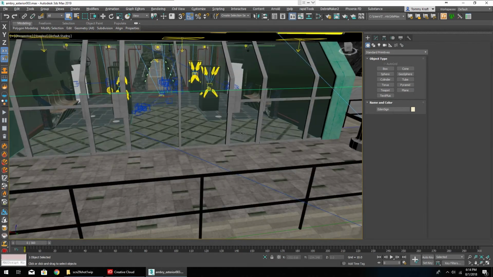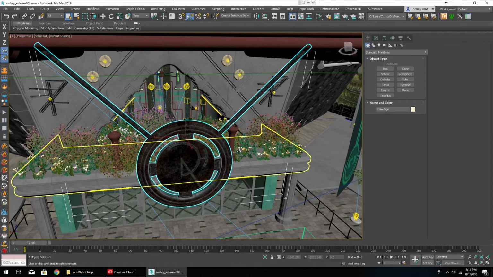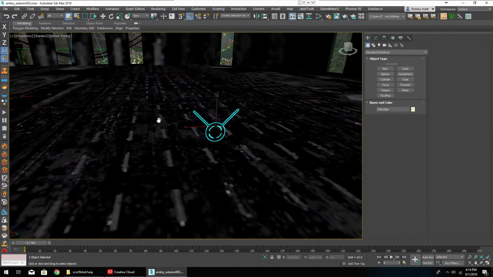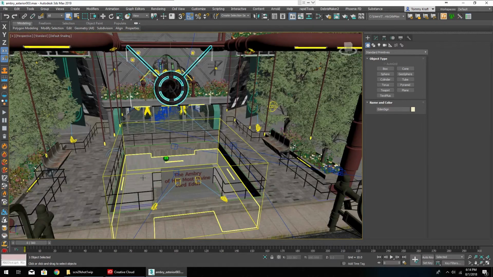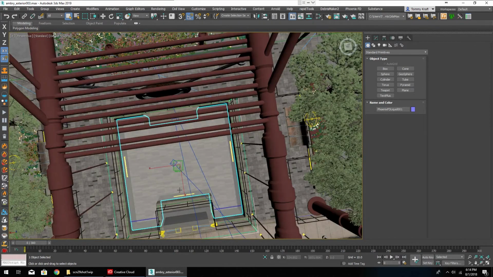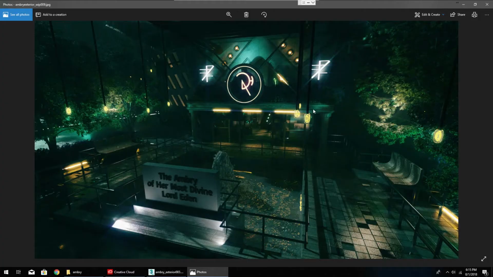So down here at the front of the Ambry, we have our entranceway. We have the Eden symbol hanging. Very rough basic interior for the building, just to give some depth. And we even have a wonderful custom simulated water fountain here, which looks a little bit something like this when rendered, though even this is an older work in progress shot, and the area has progressed quite a bit from here.